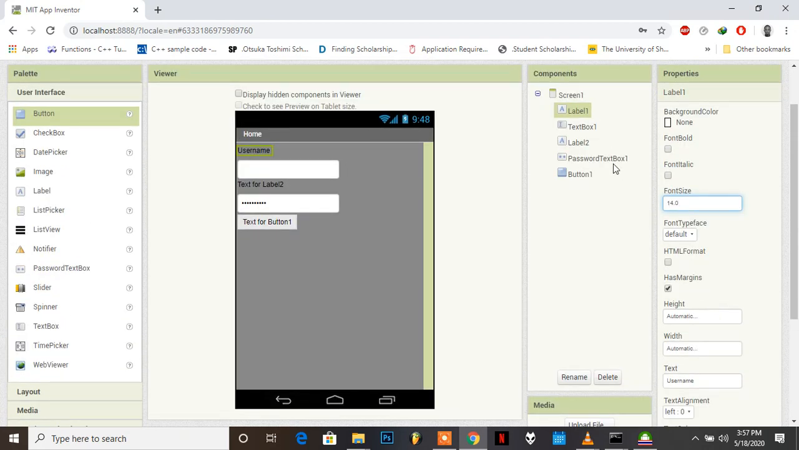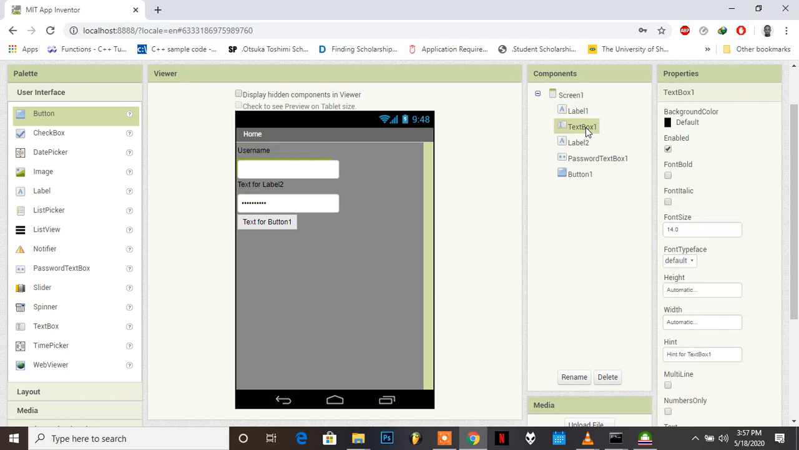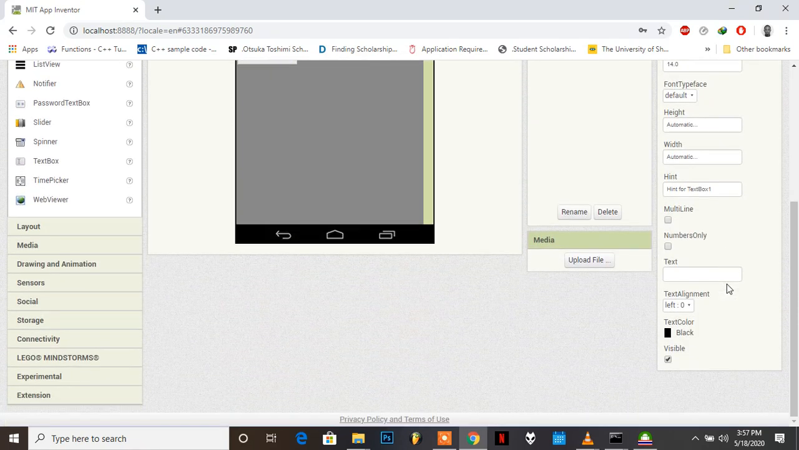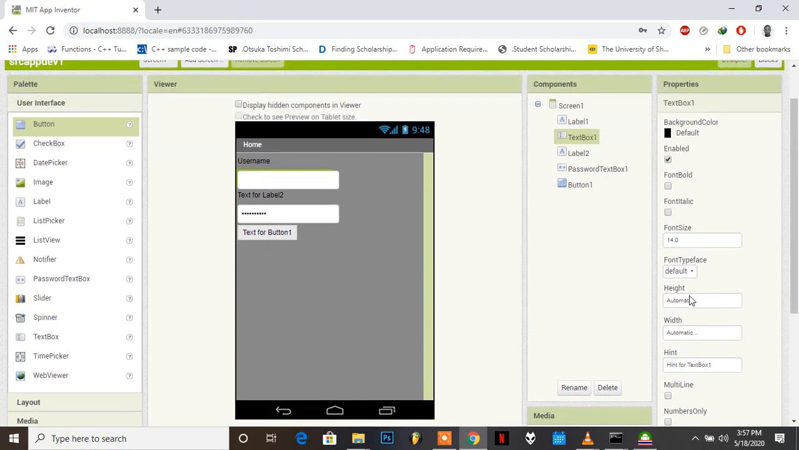I can equally go here, text box 1. This is where the user is going to enter something. So that particular place, you don't need to enter a text, but you can create a hint here and then say enter username. So you realize that in most of the apps, Gmail and everything, the text box will have a blur background showing you what you're actually supposed to put in there.